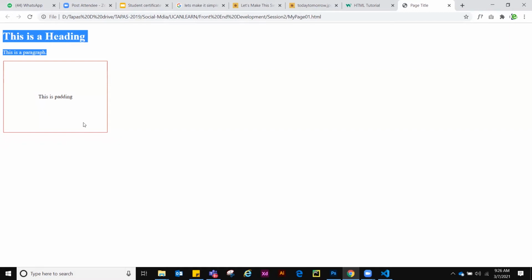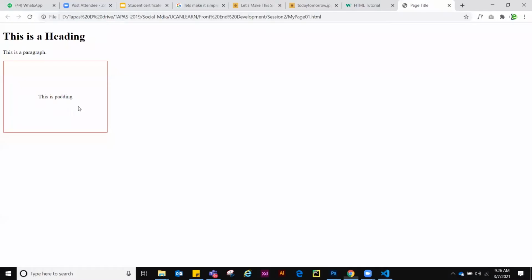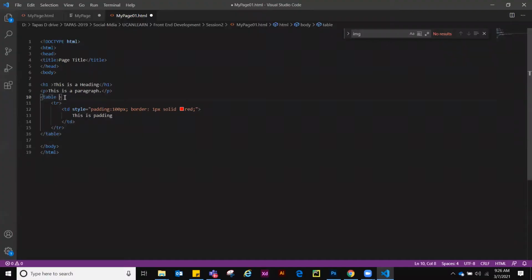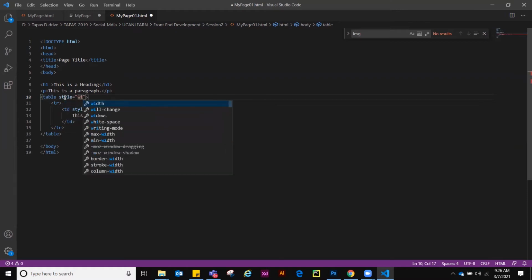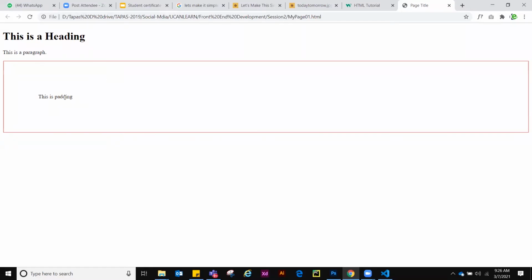So if you want to increase this, you just have to write something very simple, right? Width. See, the table is only acquiring this much space, right? So what I will do is just write style, width 100%. See, now the magic is happening.